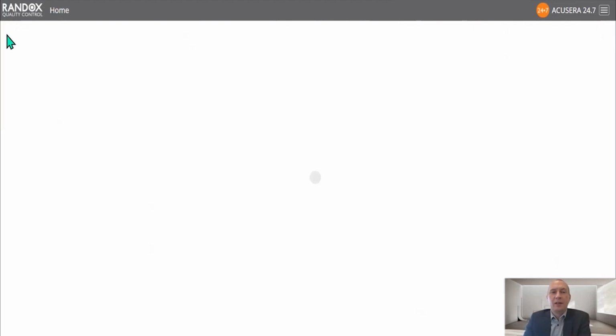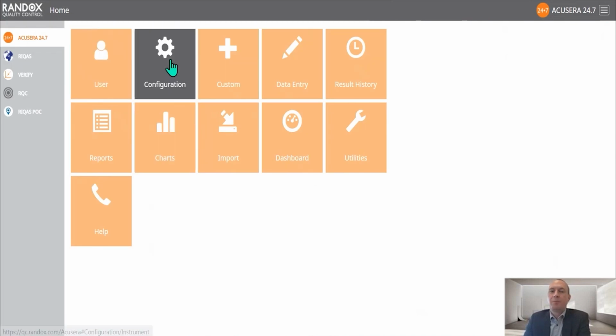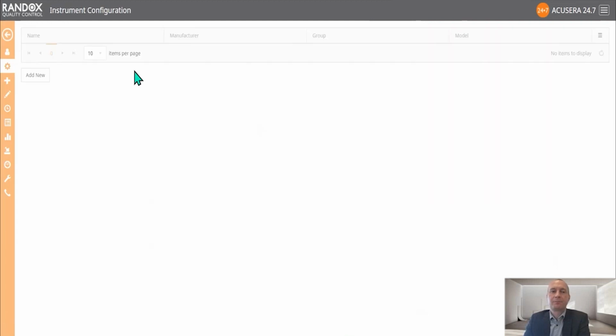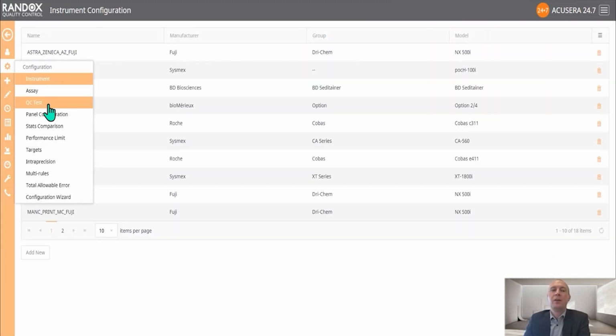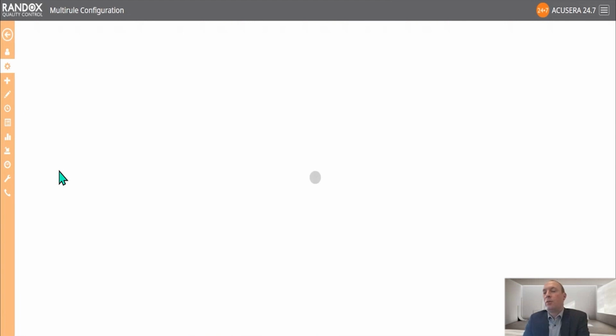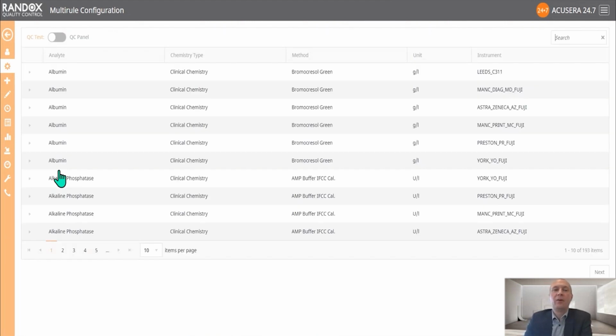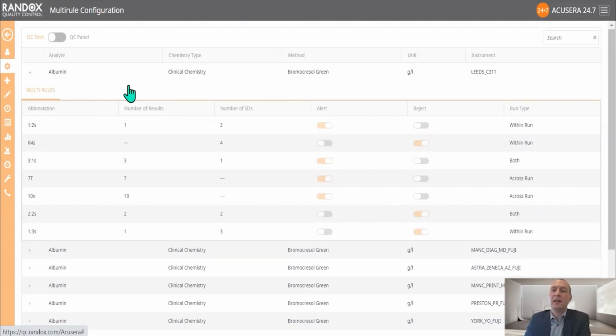A few more areas that I will show you before we finish. So within configuration, you have a number of different options, okay? First thing I'm going to show are multi-rules. So the software will come pre-configured with all the Westgard multi-rules. And then each lab, all they need to do is turn them on or turn them off.